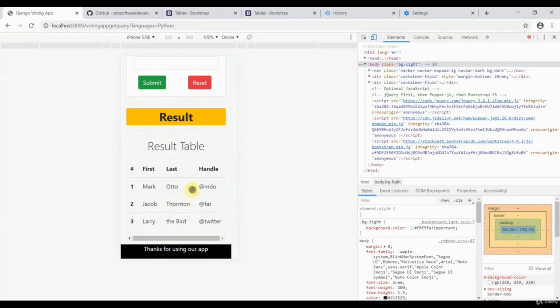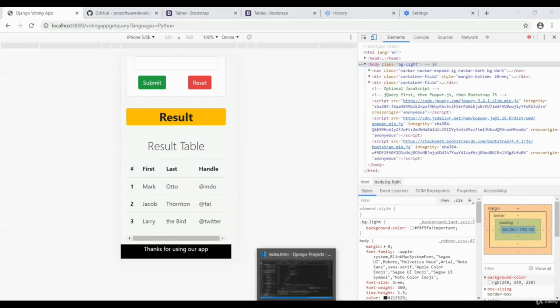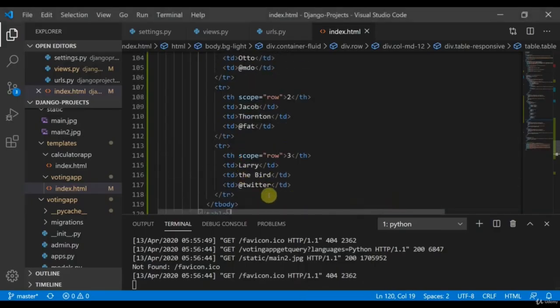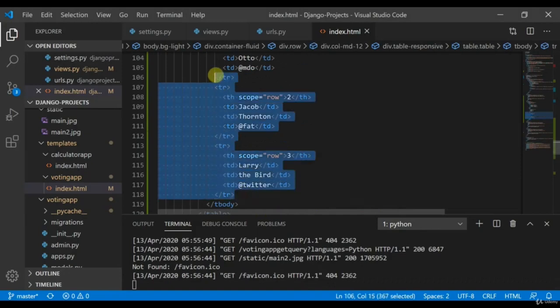Okay, so I'll catch up in the next tutorial. In the next one, we would add the rows. These are the static rows, but next time we are going to define them dynamically.